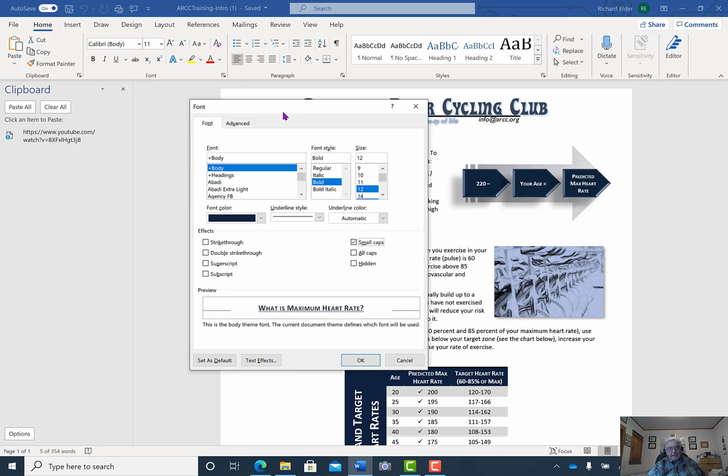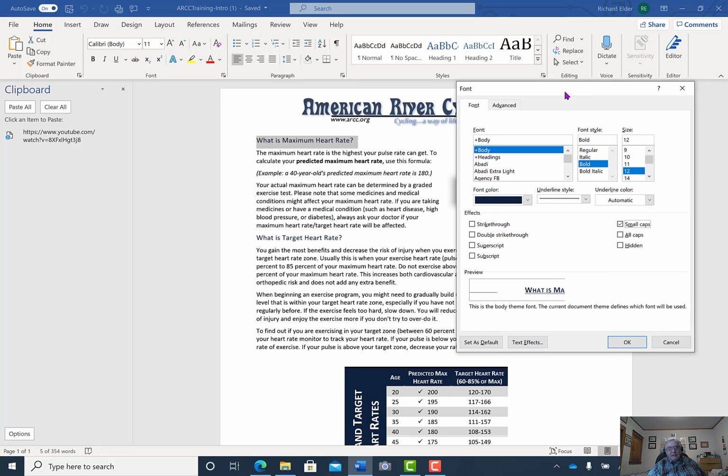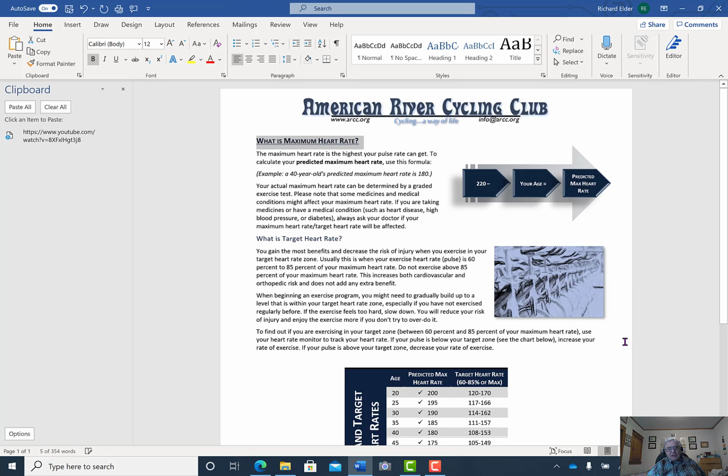And move it off to the side here so you can see this happen. As soon as I click it, you'll see it change. Okay, there you go. And that's really nice how that did that. And you're going to do the same thing also again with what is target heart rate.